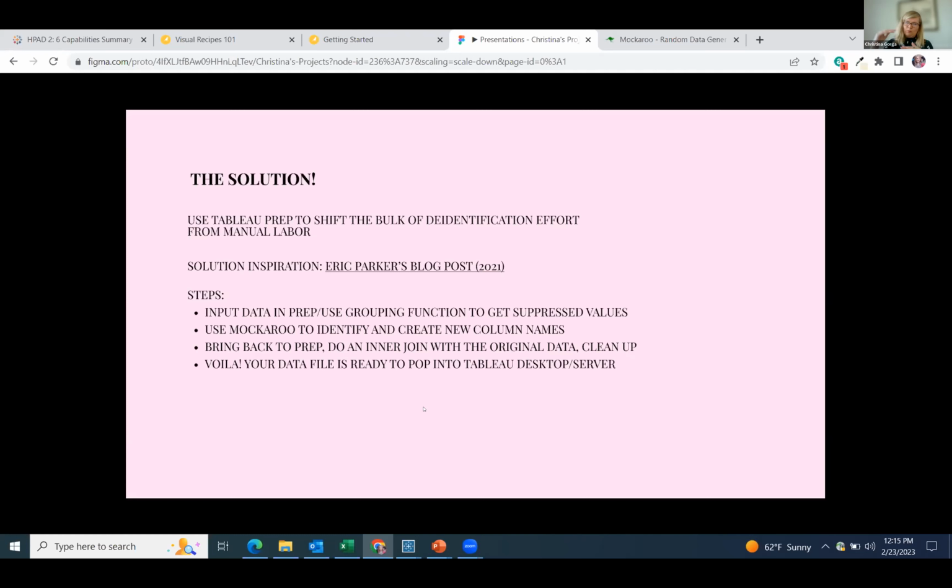I will really quickly walk you through what the steps would look like. If you are not familiar with Mockaroo, one of the things I will be showing you is, in general, how to use Mockaroo. It's an actual website if you're not familiar with it. Primarily this is broken down into two different steps, and there are actually two different flows that you're going to be putting together. First, an initial one that inputs your original data into Prep, and you're going to use a grouping aggregate function to get suppressed values. I'll walk you through what that exactly means.